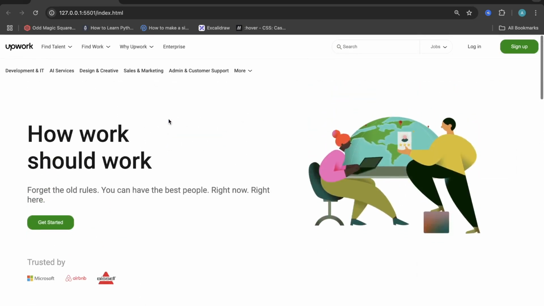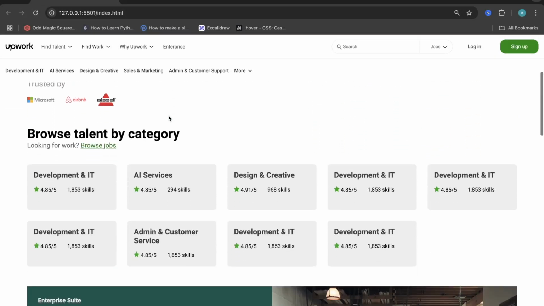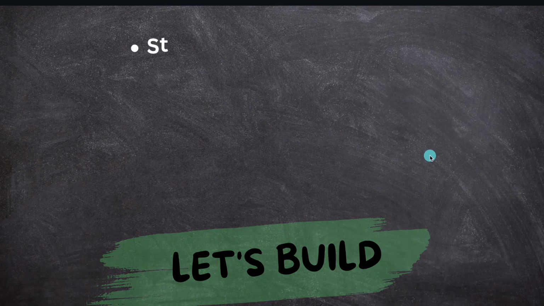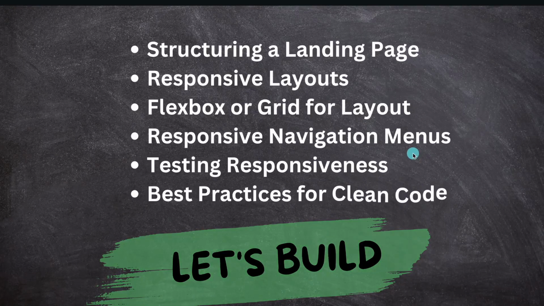In this video, we are going to build the Upwork landing page and we are going to make it responsive. That is, it's going to look great on any device. You will learn how to structure a landing page with HTML and how to create a responsive layout. We are going to look at techniques for ensuring your landing page looks great on desktops, tablets, and mobile devices using responsive design.